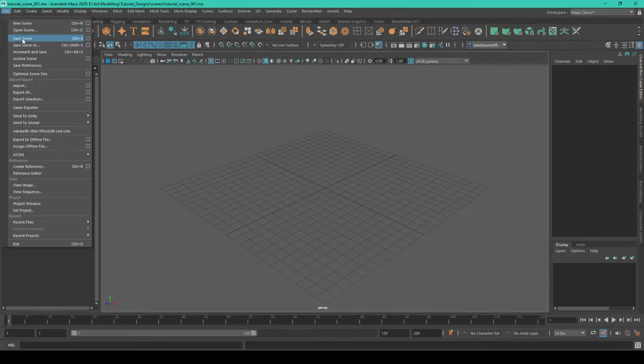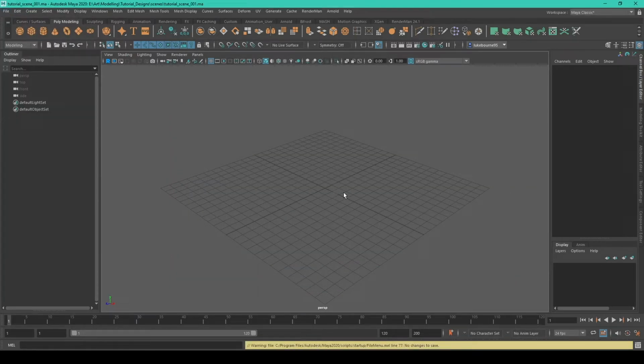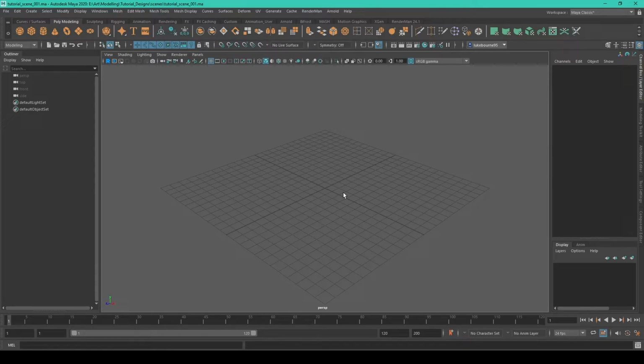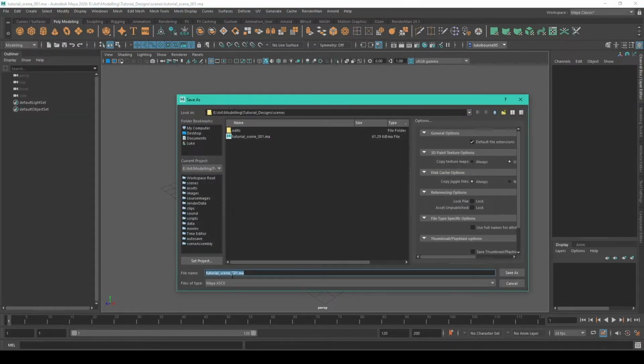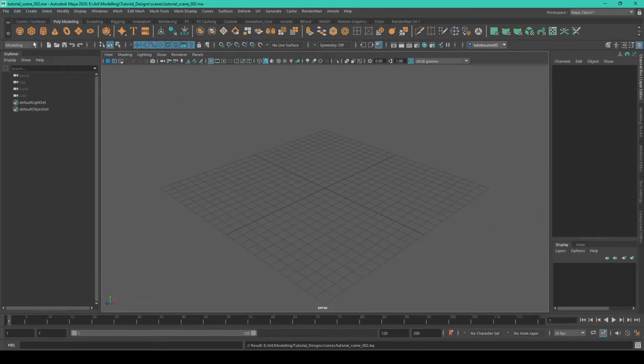Now, every time we save scene or Control S, it's going to save any of the changes we made to that specific scene file. And if we want to create a new iteration, we can simply go File, Save Scene As, increment this by 1, save it, and now we're in Tutorial Scene 002, as you can see at the very top here.